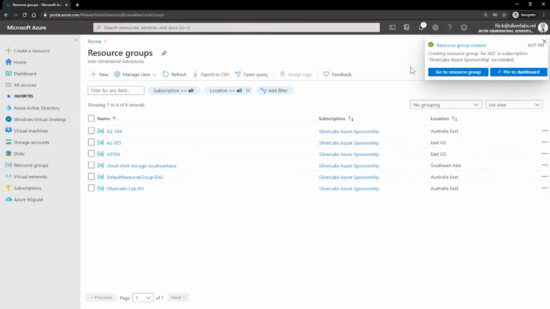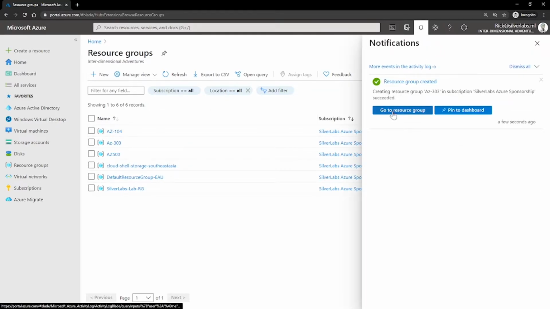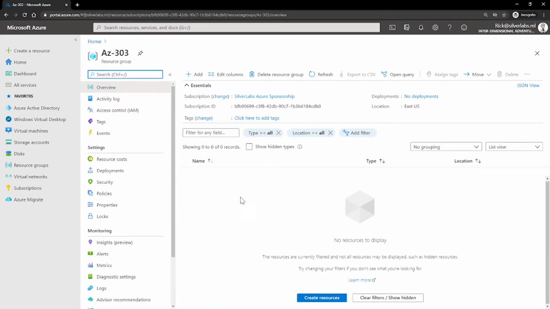You can create a resource group using PowerShell as well. So creating a resource group won't take much time. Looks like my resource group is created. I can click on go to resource group. This is an empty resource group. I don't have any resources at this moment. And there are a lot of tasks I can do within this resource group.